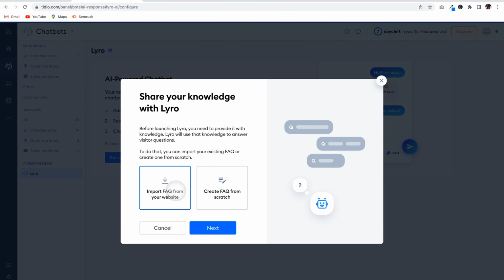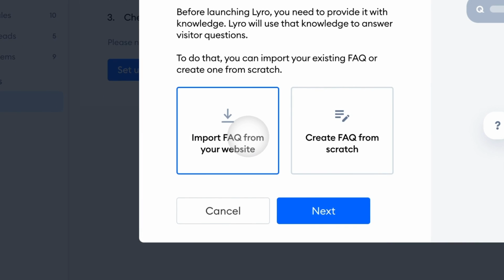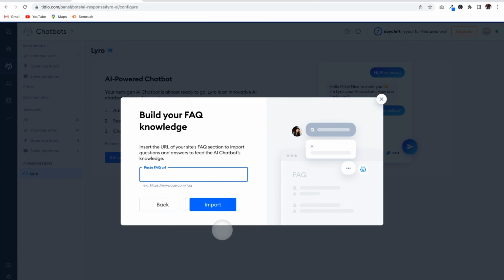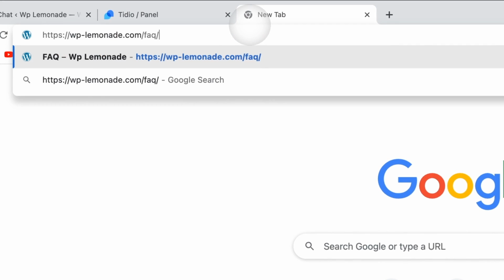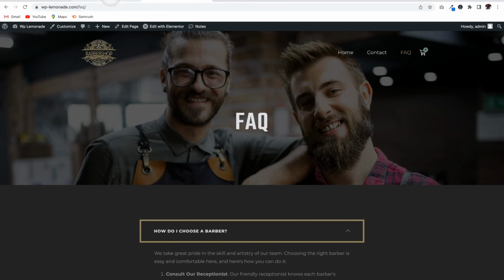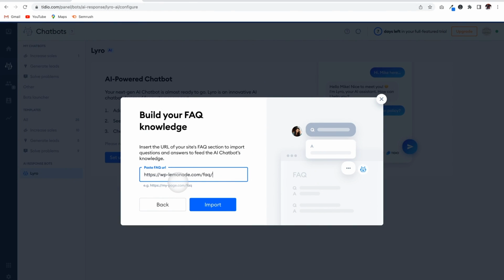And we have the option to import an FAQ from our website, or we can create an FAQ from scratch. So I've got an FAQ page on the website that I've built, so I'm going to choose that, click next. I'll navigate to my website and I'm just going to copy the URL. Copy it over there and paste it in here. And then we're going to import.